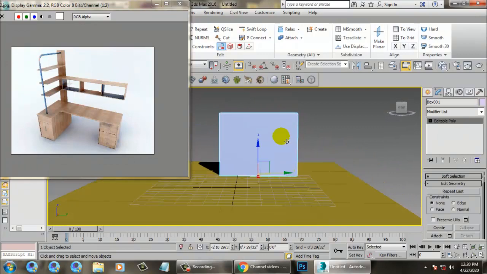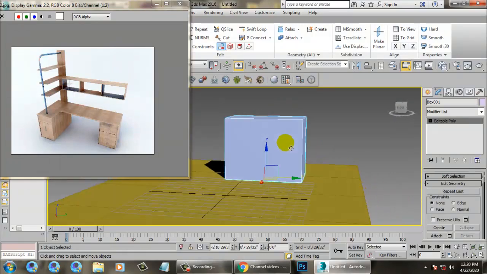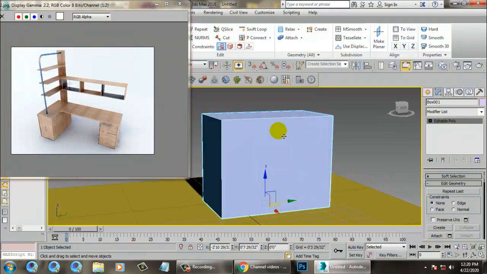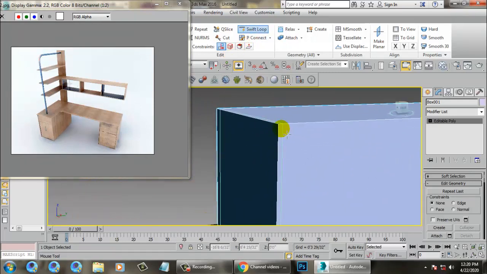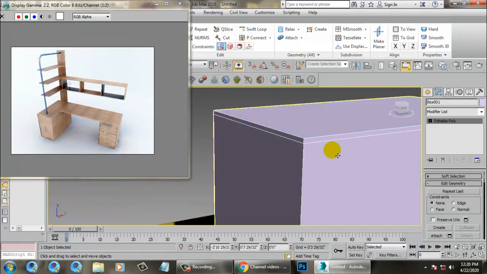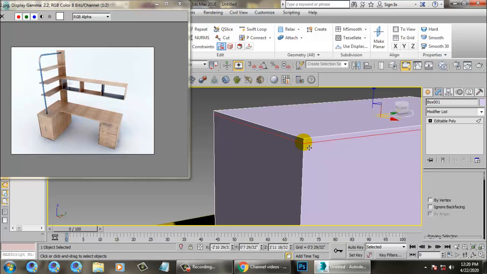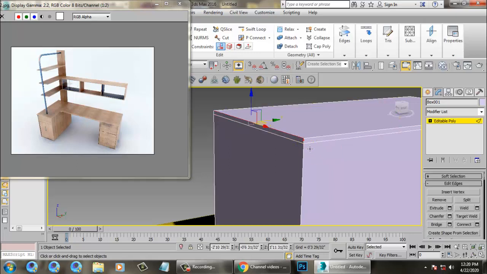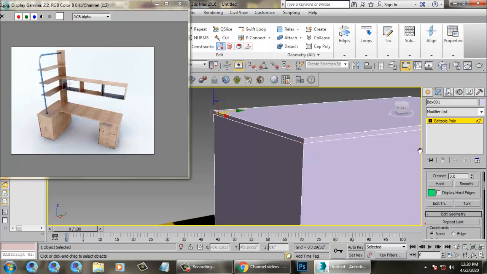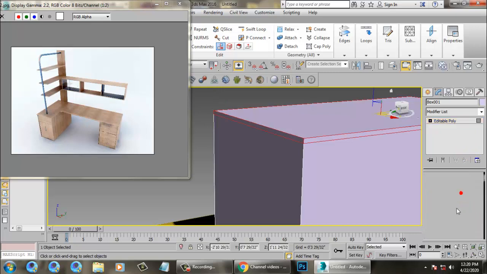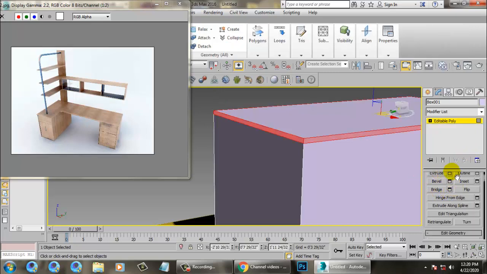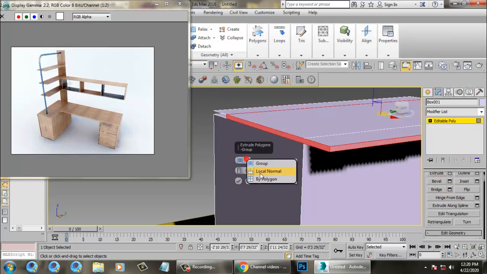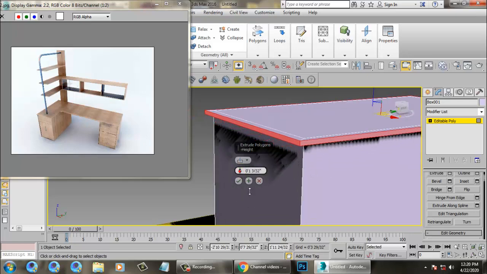So let's go into the Swift loop. Let's take a Swift loop and assign a Swift loop over here, just ring that, and control and click to the polygon and extrude it in local normal.